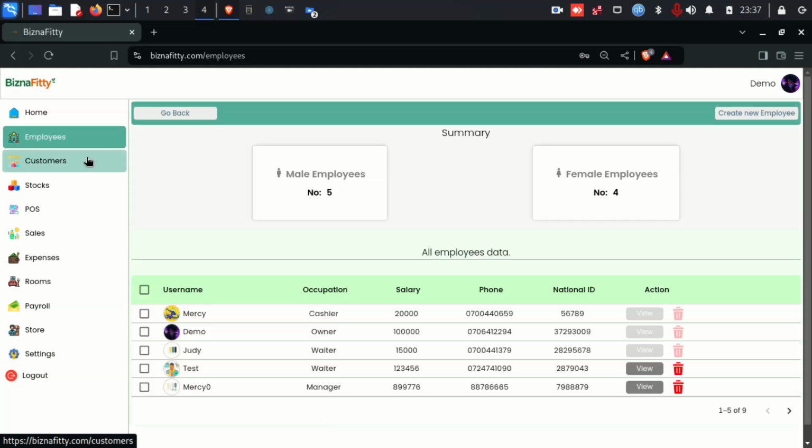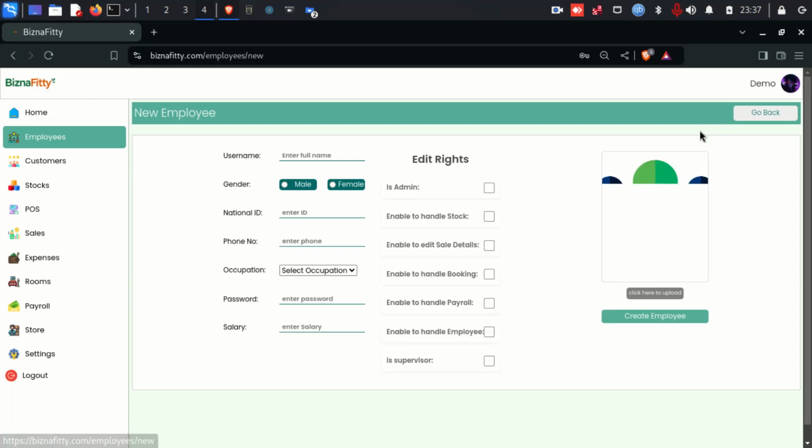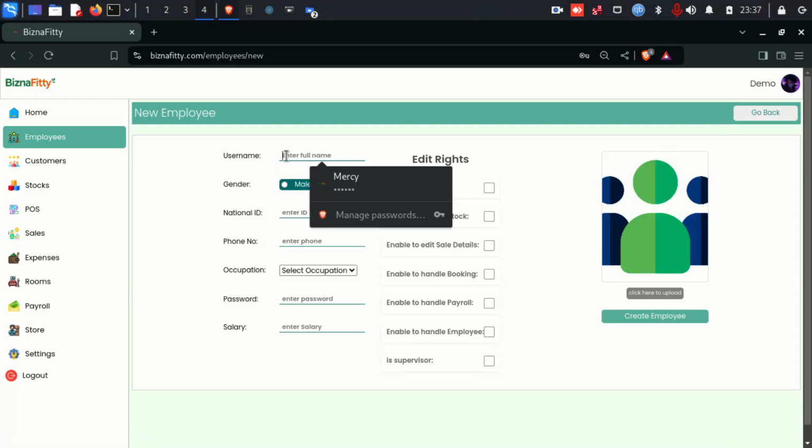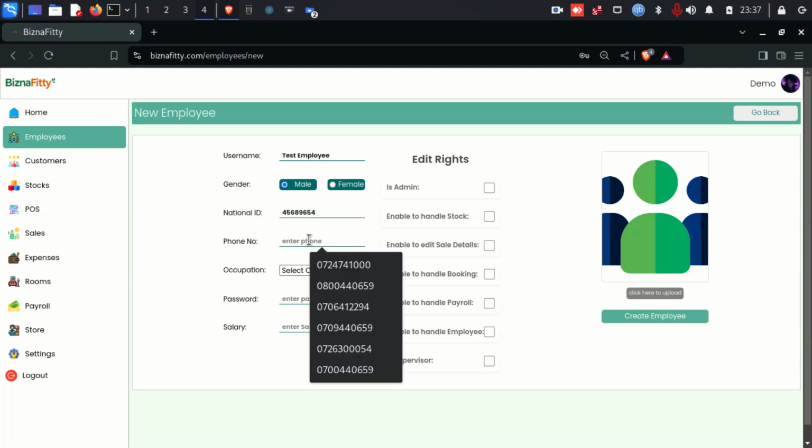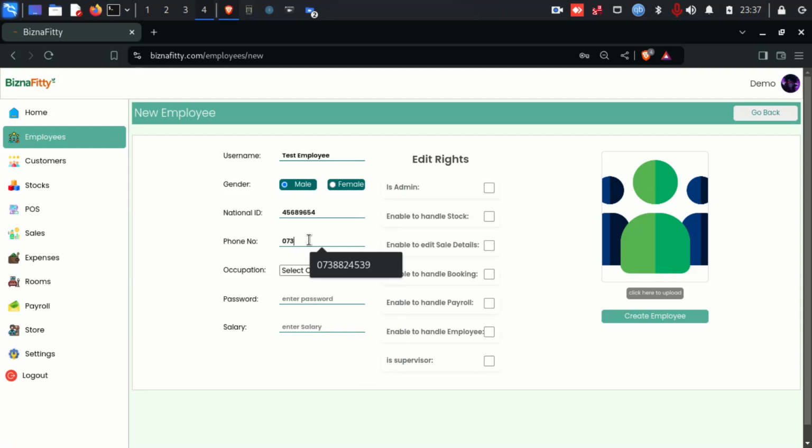employee side, because once you create your own account, you need to first put in the employees, because the employees are the ones who will be accessing the system together with you. So now, to create a new employee, you just click here. Then let's create an employee. Let's call the employee test employee. Well, let's say it's male, so you click there. For ID, you put the ID. Let's put a random number. Phone number, just a random number. It's for testing.